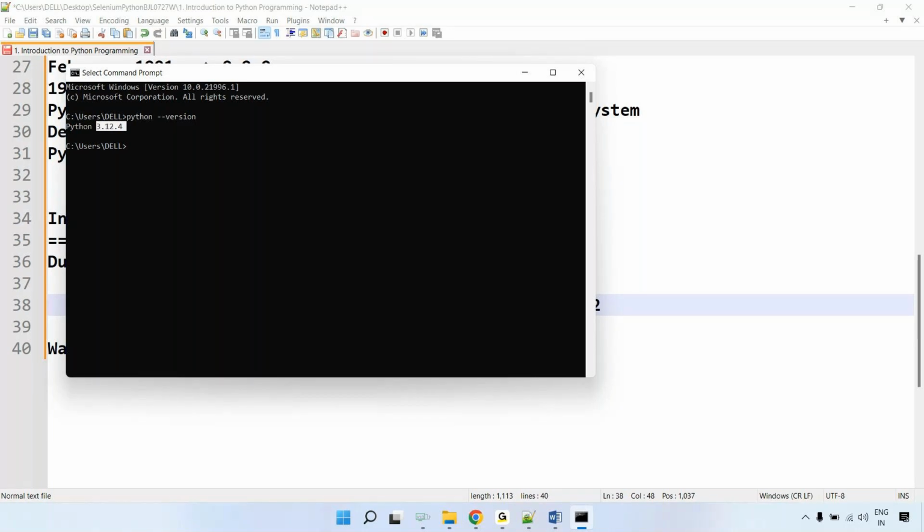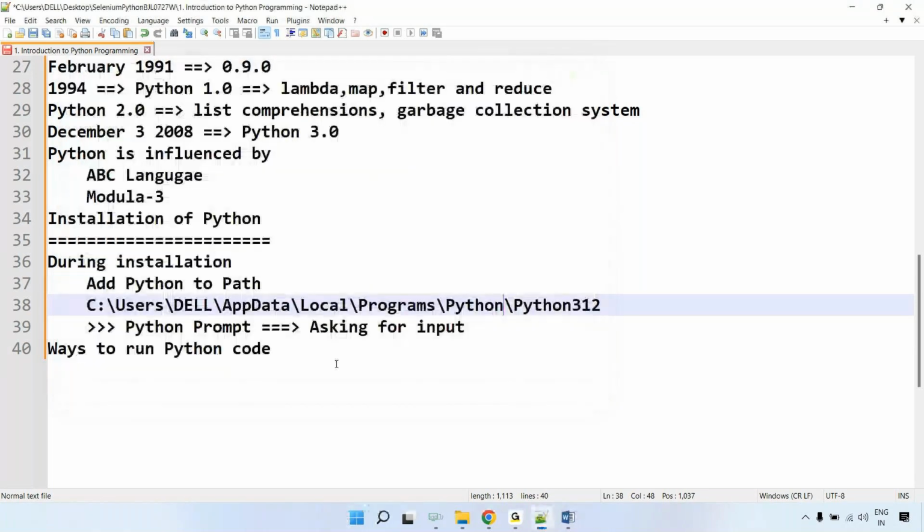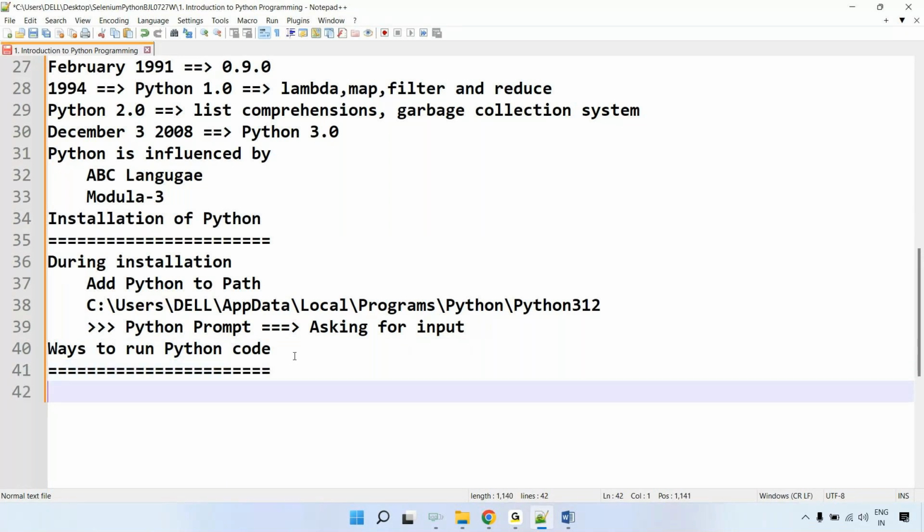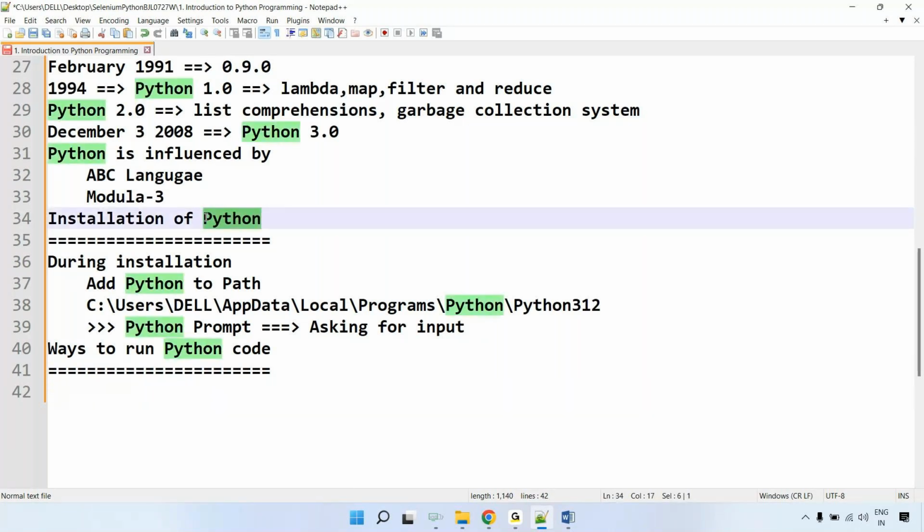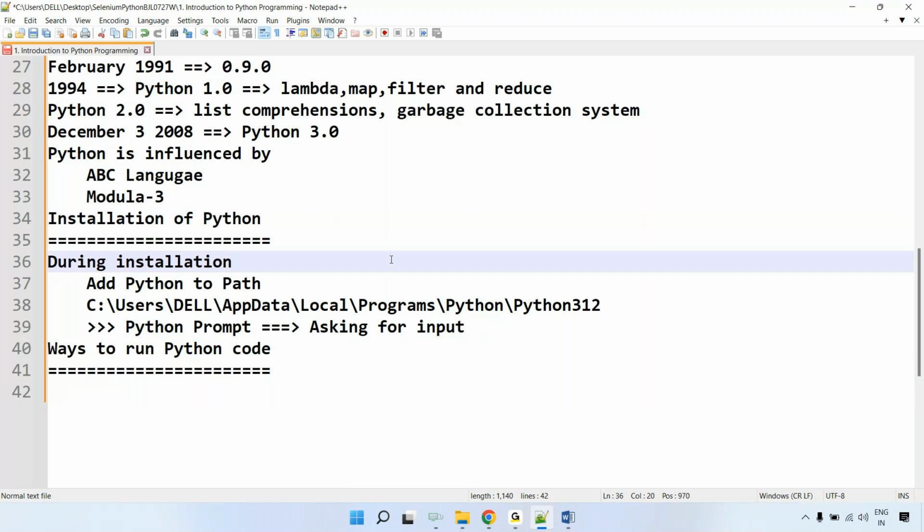So in this way also you can check which version of Python you have installed in your local machine. Now once you install Python, you need to write some simple code so that you can run your Python code. How many ways can you run your Python code? There are three ways. I am talking with respect to Python only. I am not talking with respect to any IDE or anything. With respect to Python, if you write any Python code, how many ways can you run it?